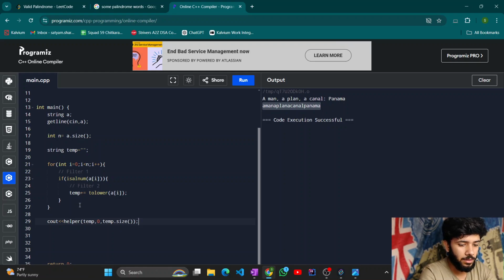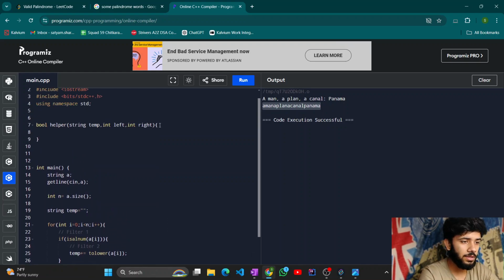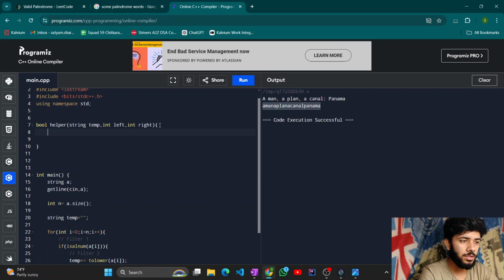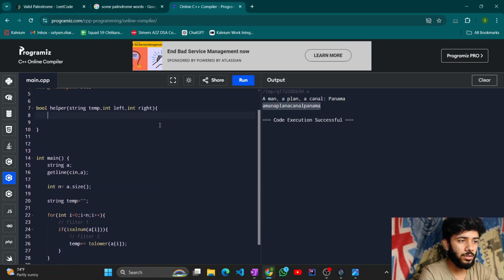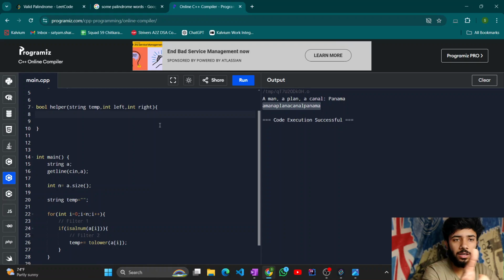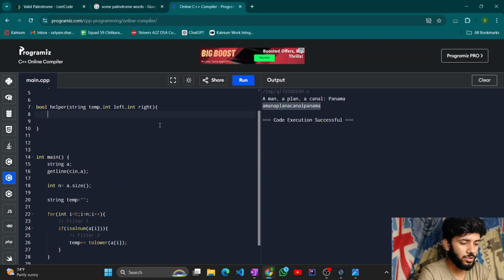Okay, now this will be the last one. Now we have to start writing the function which we need for the execution. So we will be writing a while loop, while our left pointer is less than the right pointer.